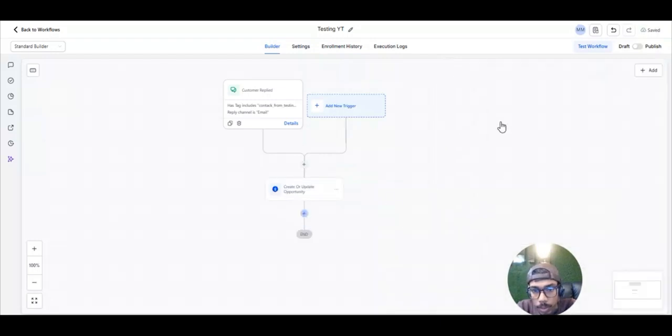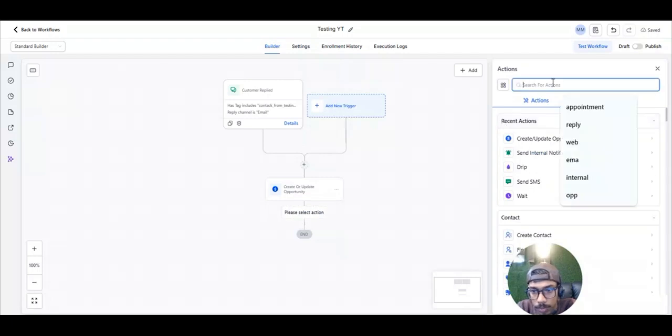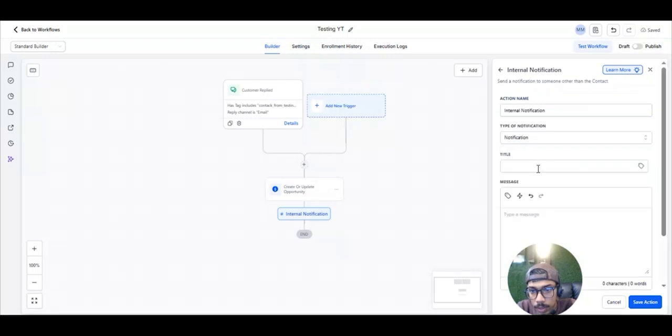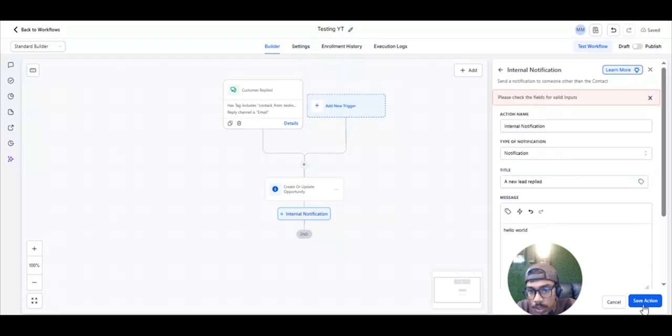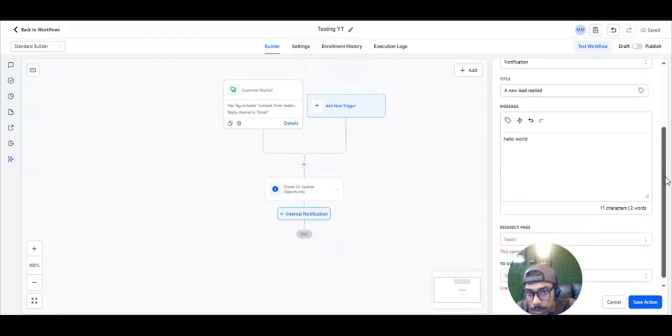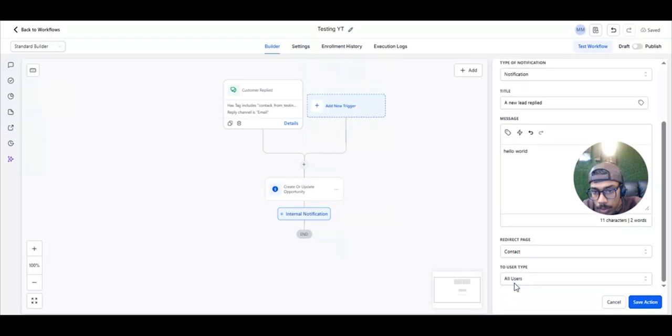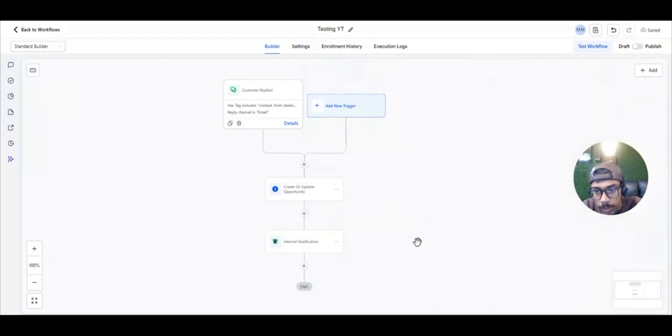Then what we can do is we can also send an internal notification. Notification, a new lead required. What happened? Oops. I would say the contact and user type is all users. So I have set this internal notification also.